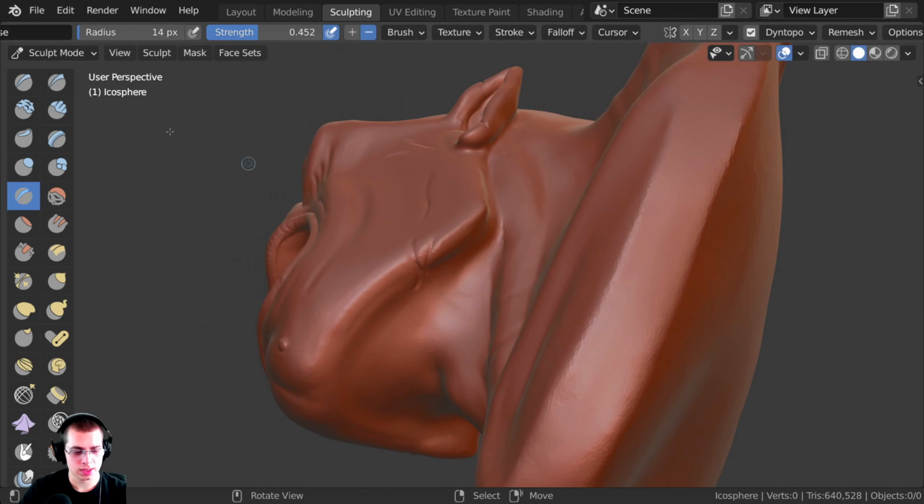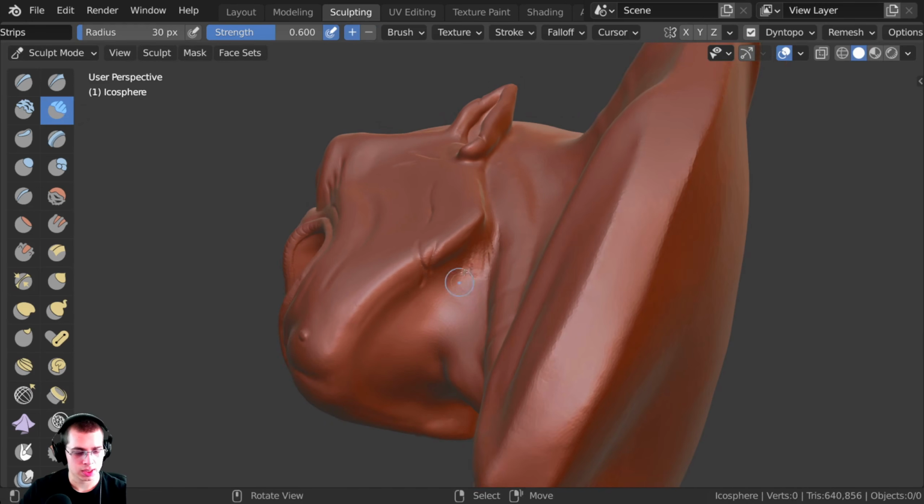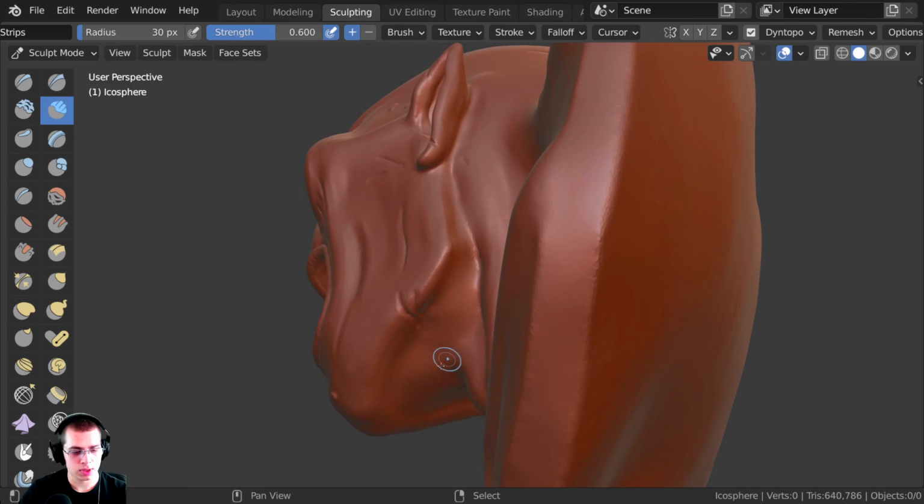I also think that this is a little bit too empty, so I think I'm going to go to the clay strips brush, and I can just add a little bit more skin there. Just add a little bit more skin underneath that.